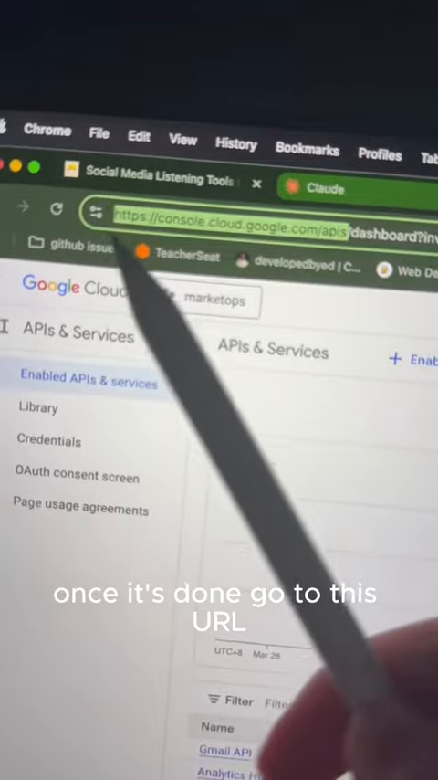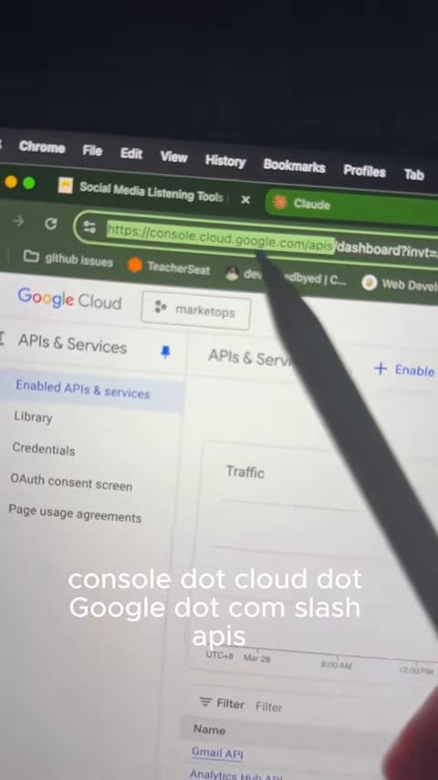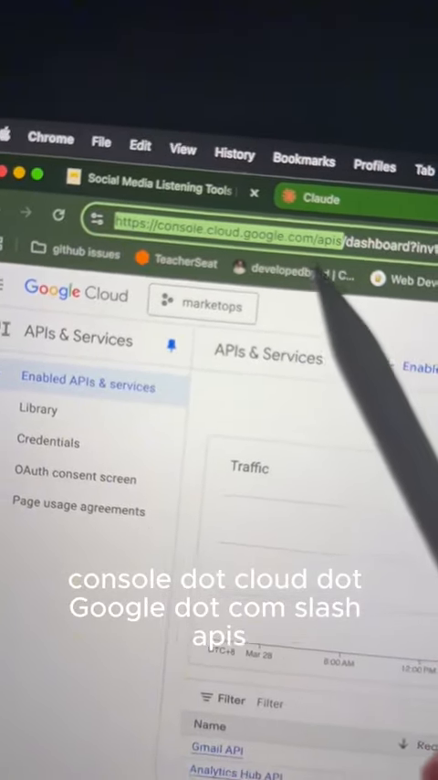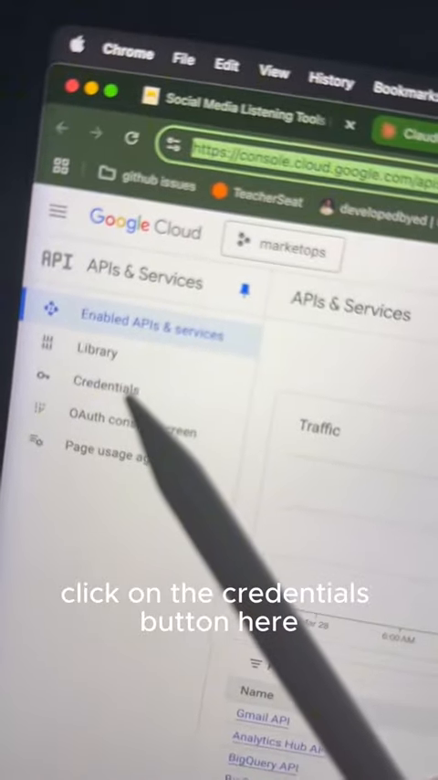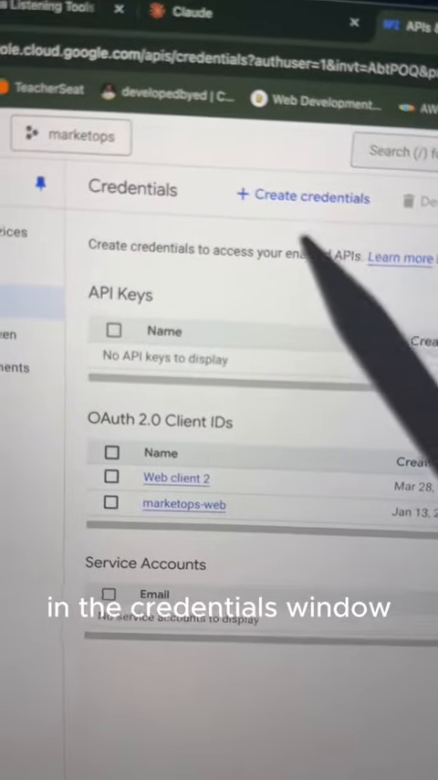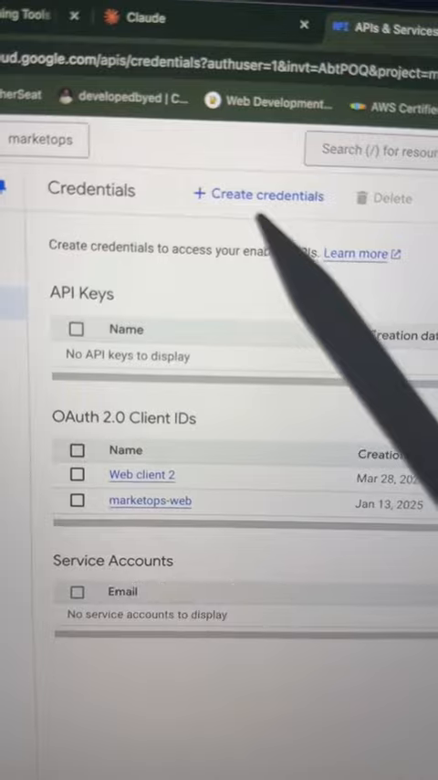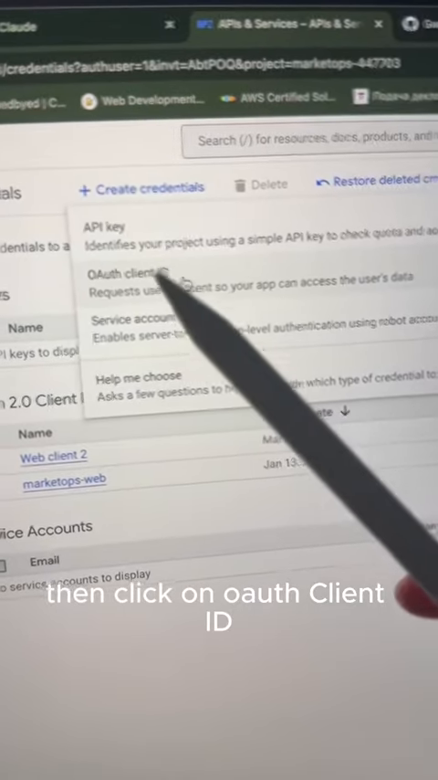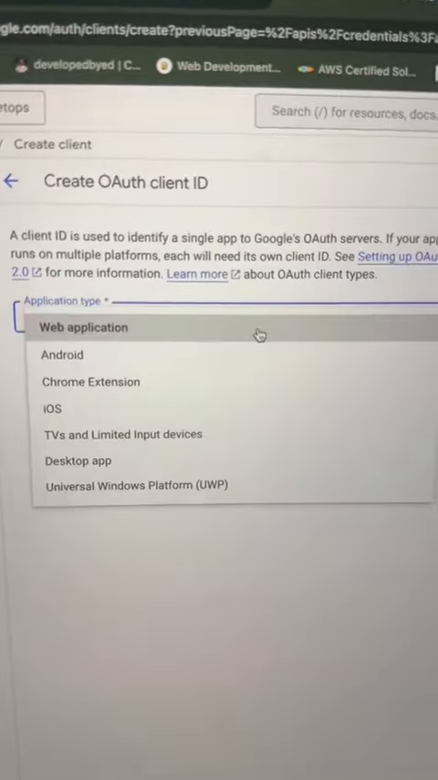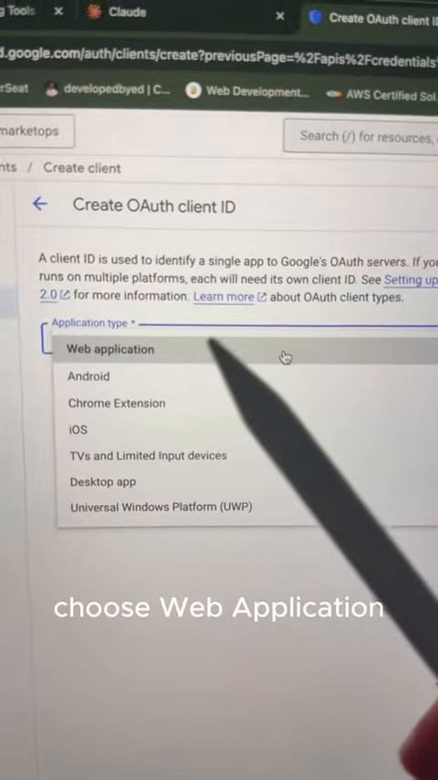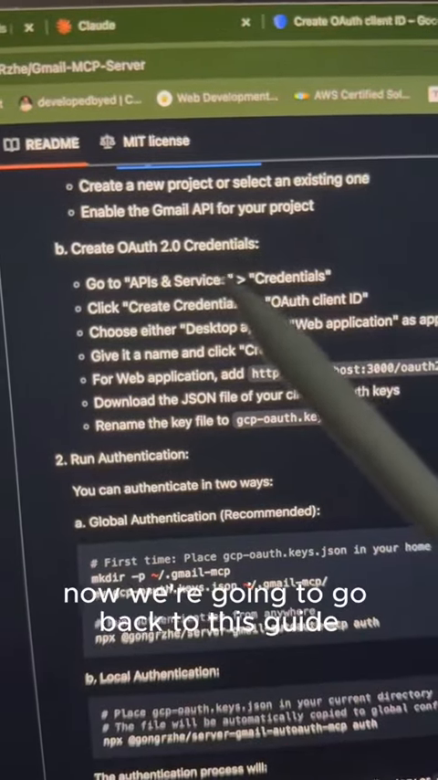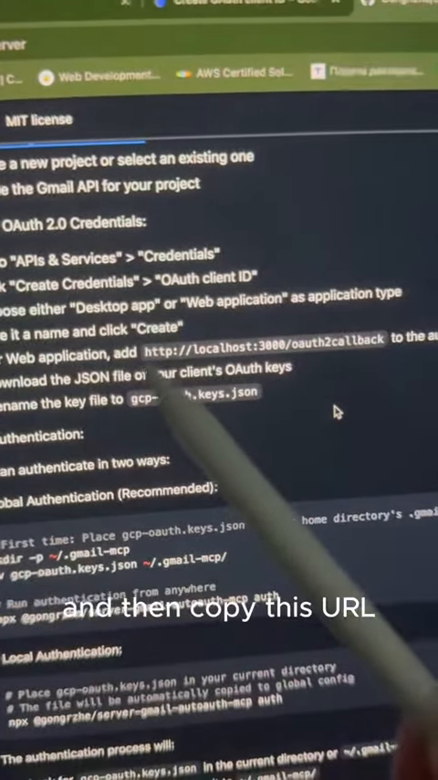Once it's done, go to this URL, console.cloud.google.com/apis. Click on the credentials button here. In the credentials window, click on create credentials. Then click on OAuth client ID. Choose web application. Now we're going to go back to this guide and then copy this URL.